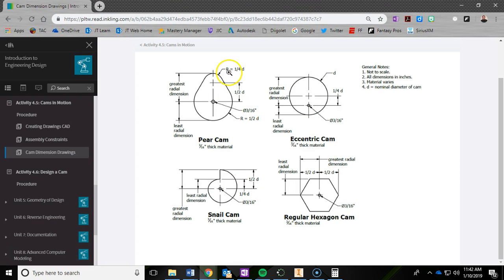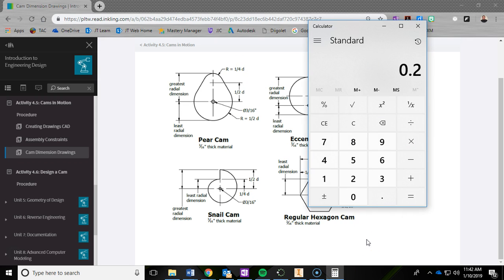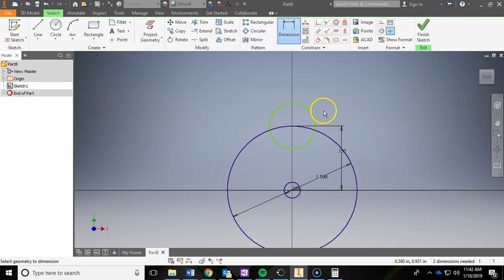So the correct size is, the radius is 1/4 times the nominal diameter. So 0.25 times my nominal diameter gives me 0.375. But that is radius, so I need to multiply that times 2, which is 0.75. So dimension that, 0.75. Enter.